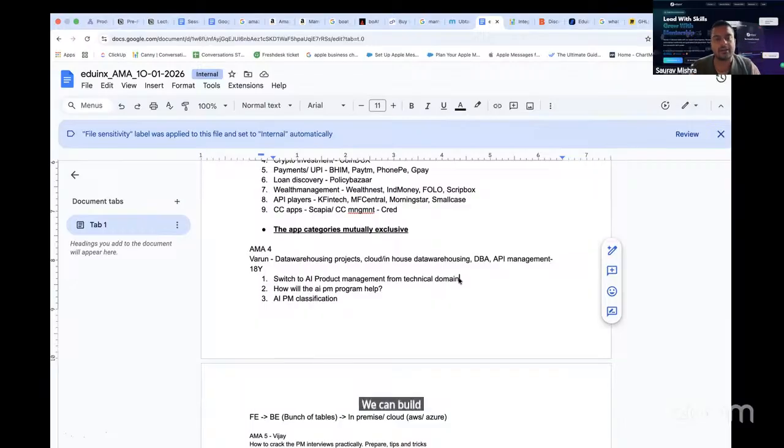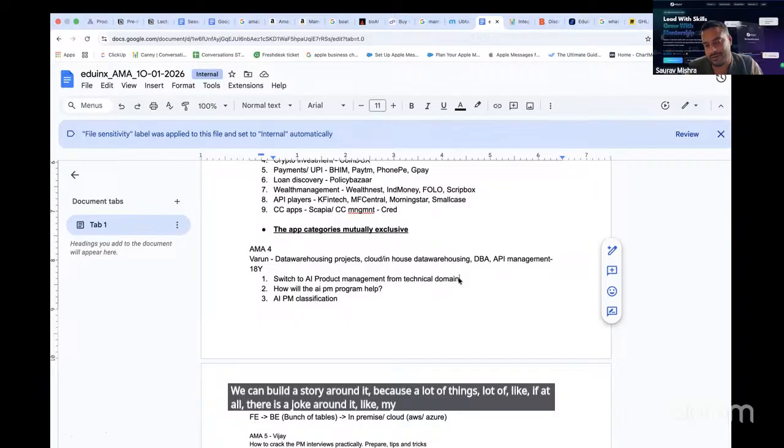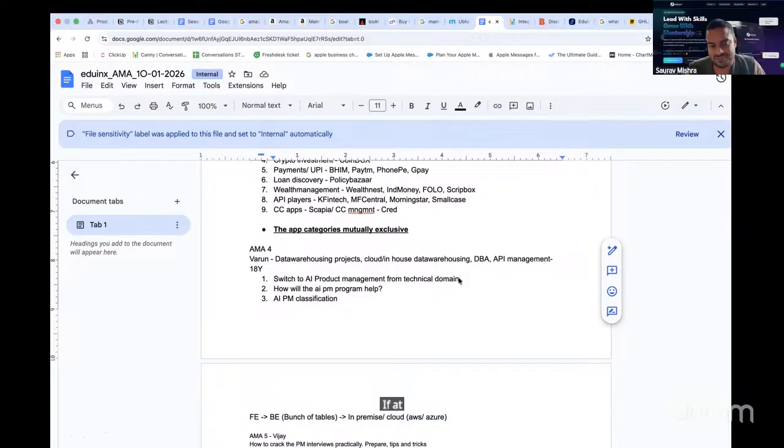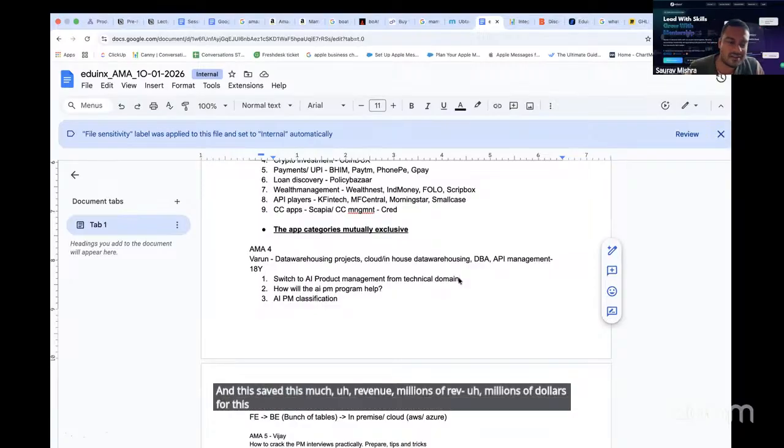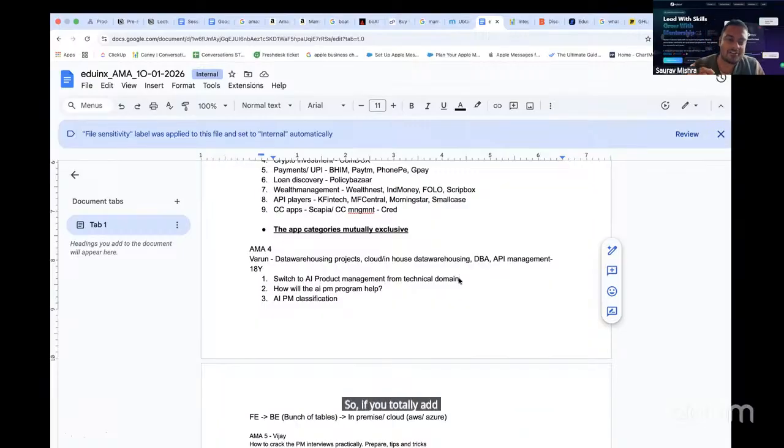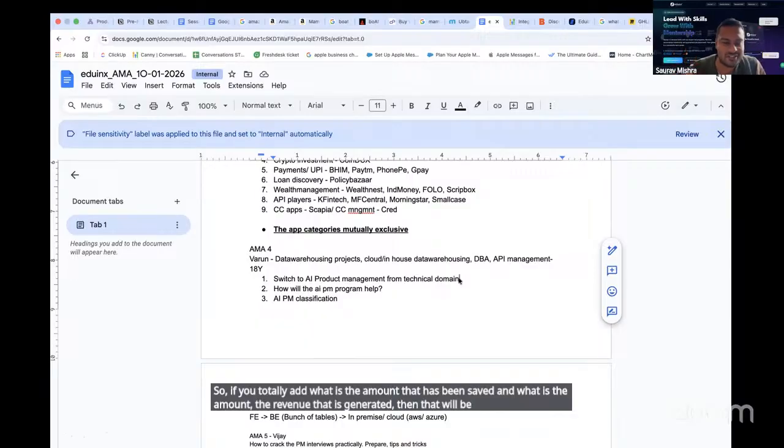We can build a story around it. There's a joke around it. My wife was from IIM Lucknow. The joke is that for an MBA batch, everyone writes those fancy CVs saying I built this feature and it saved millions of dollars for this company, or generated millions of dollars for this company, from a top B-school. If you totally add up the amount saved and the revenue generated, it would be equivalent to the GDP of India.